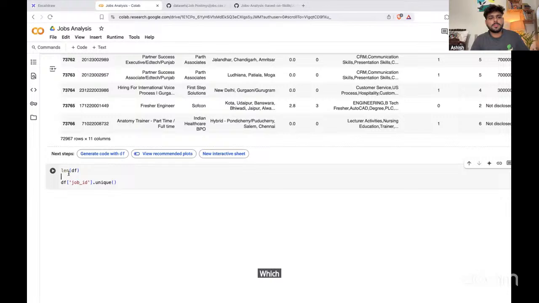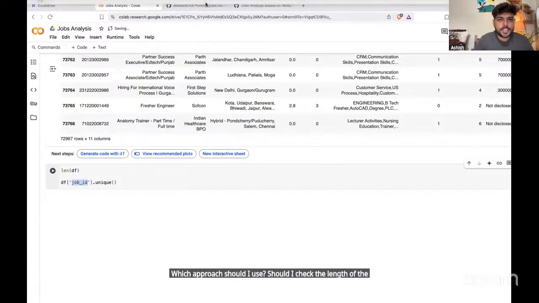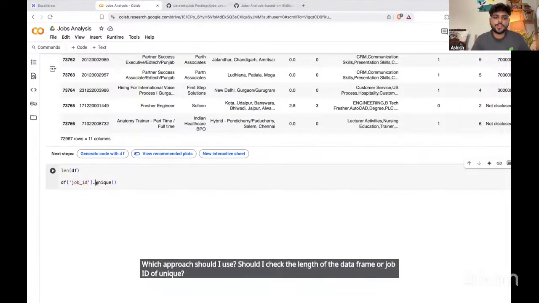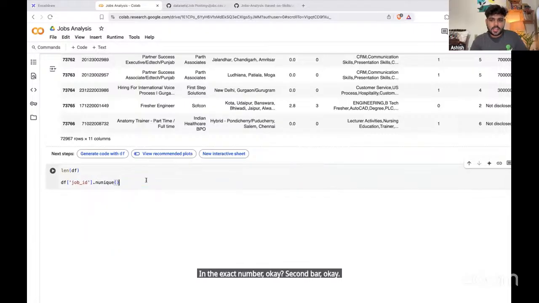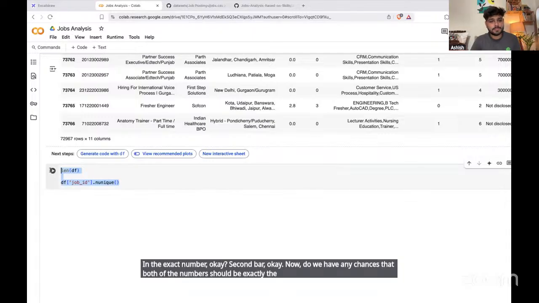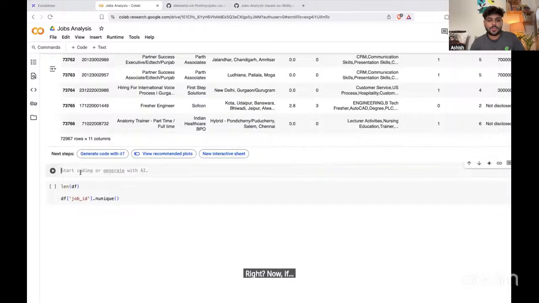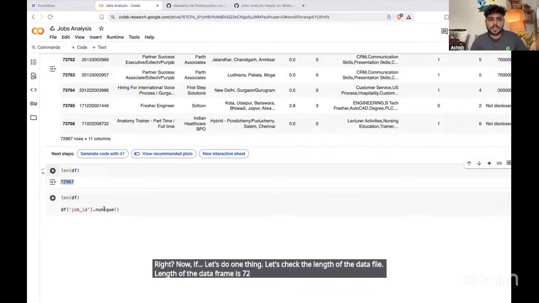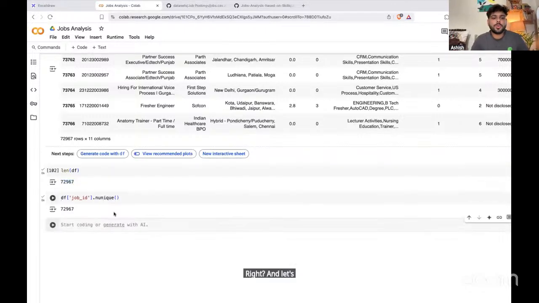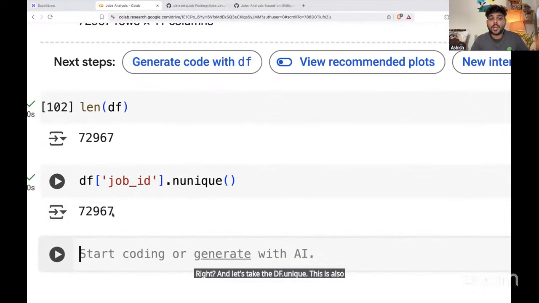Which approach should I use? Should I check the length of the data frame or job ID unique? Or sorry, it should be nunique so that I'll get the exact number. Now, is there a chance that both of the numbers are exactly the same? Let's do one thing, let's check the length of the data frame. Length of the data frame is 72967, right? And let's check the df dot nunique. This is also 72967. They are the same, right?